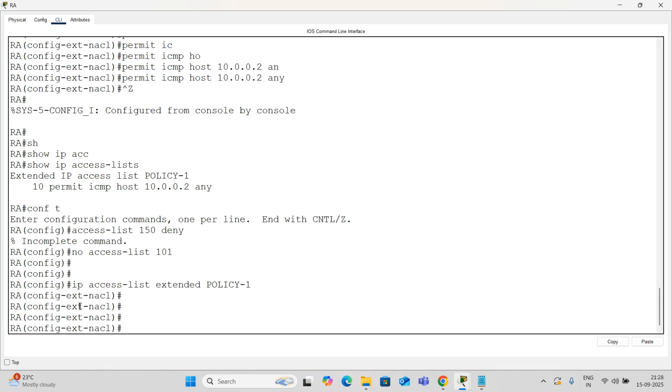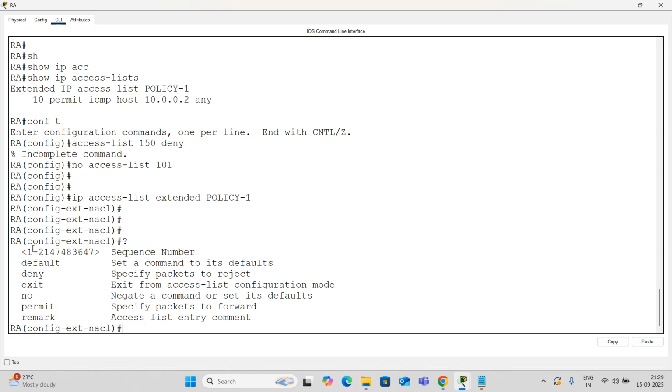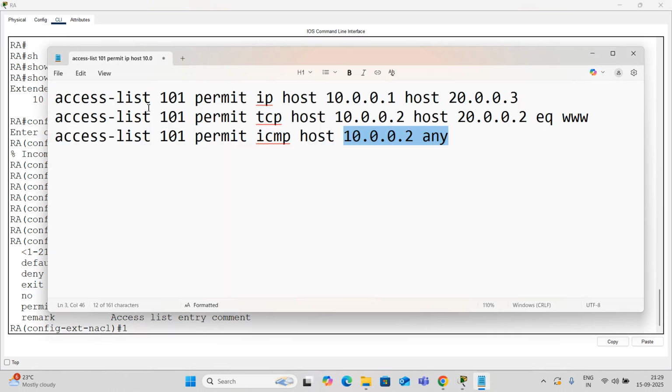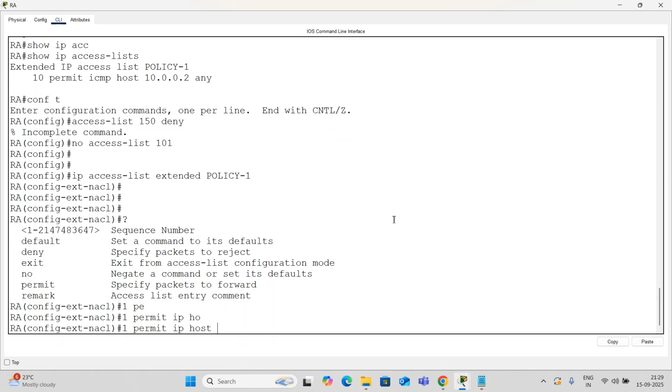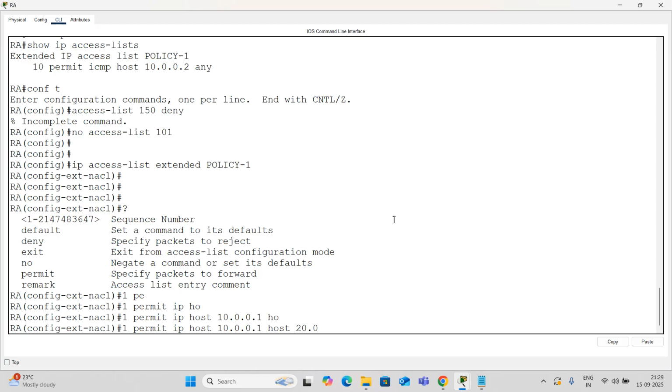Okay, I'm inside the access list. You see? Named access list, extended named access list, and this sequence number is 10, right? If you want to add lines before this, then you need to have a sequence number before 10. You see, you have the option here. I'm going to say sequence number 1 and put permit IP host 10.0.0.1 destination host 20.0.0.3.